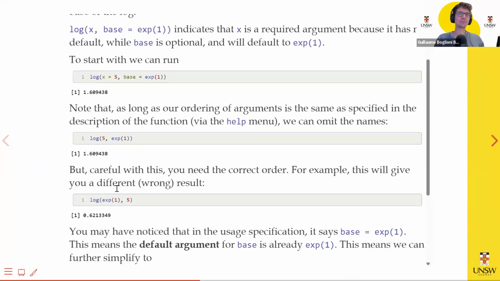So if you type the opposite, if you type log exp1 5, well, you get a different result because the meaning of this is very different. Now we're saying, okay, now the base is 5 and the argument, the x, is e to the power 1. So we're saying, okay, if I take 5, the base, and I put it to the power of this, I will get back to this number.